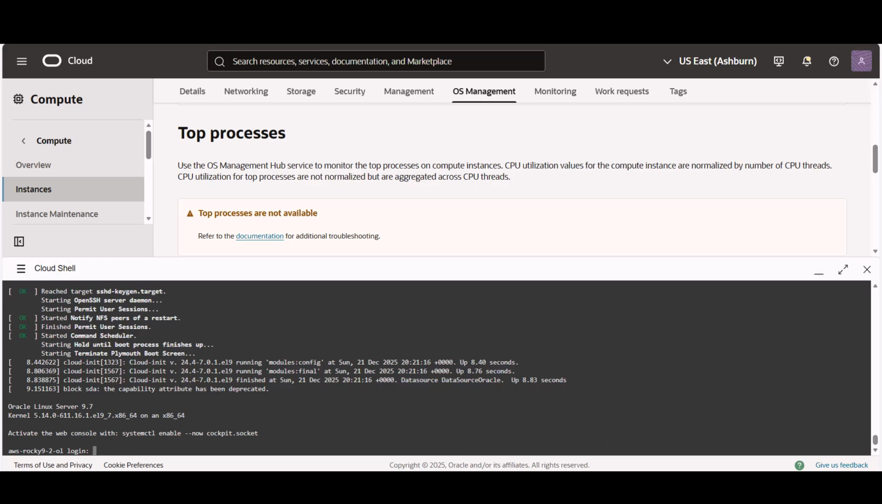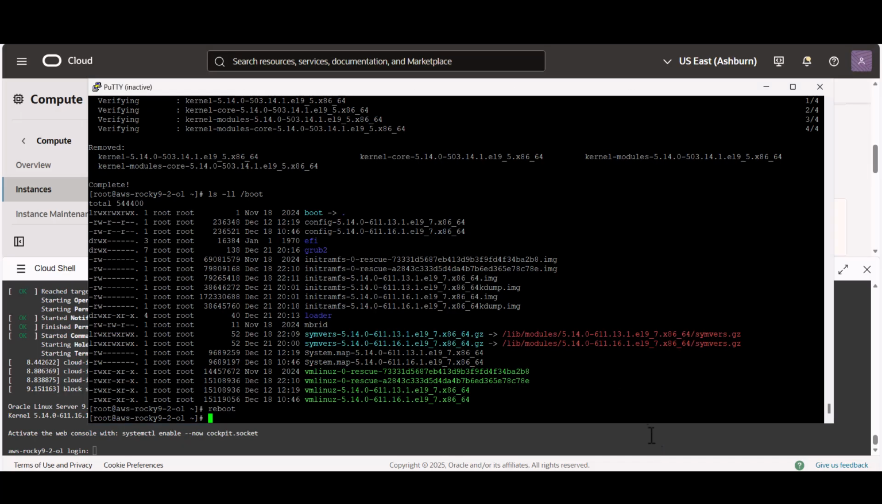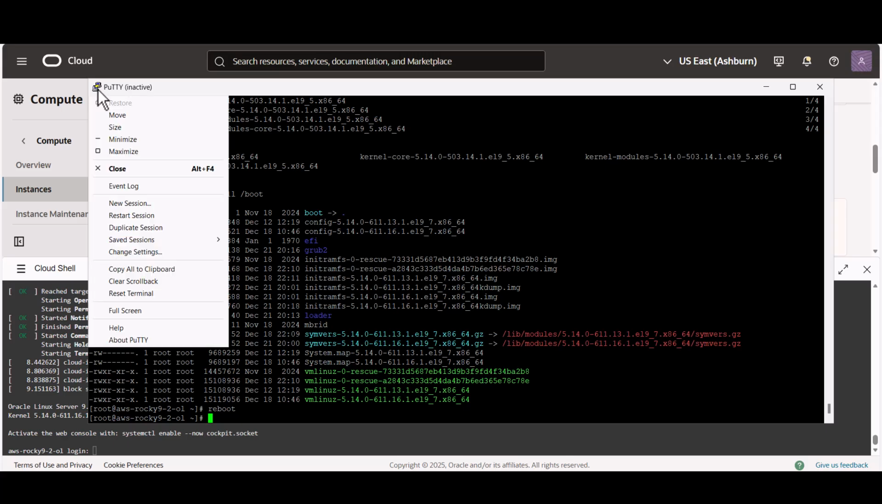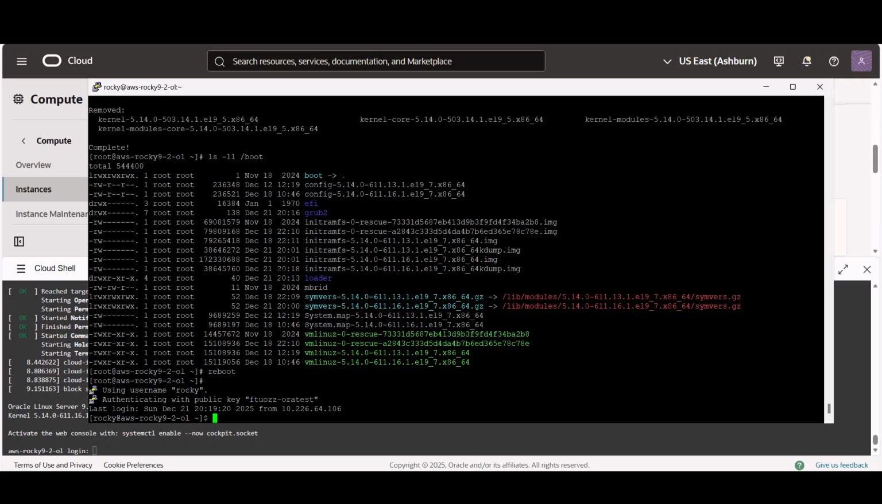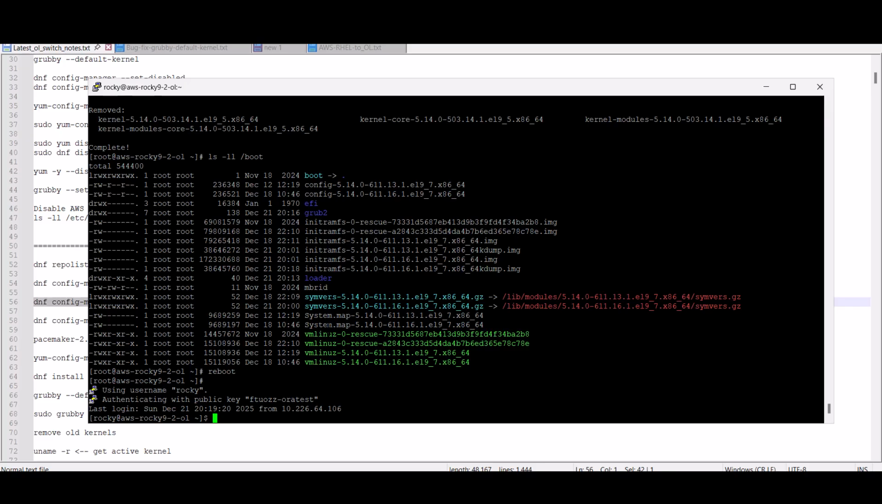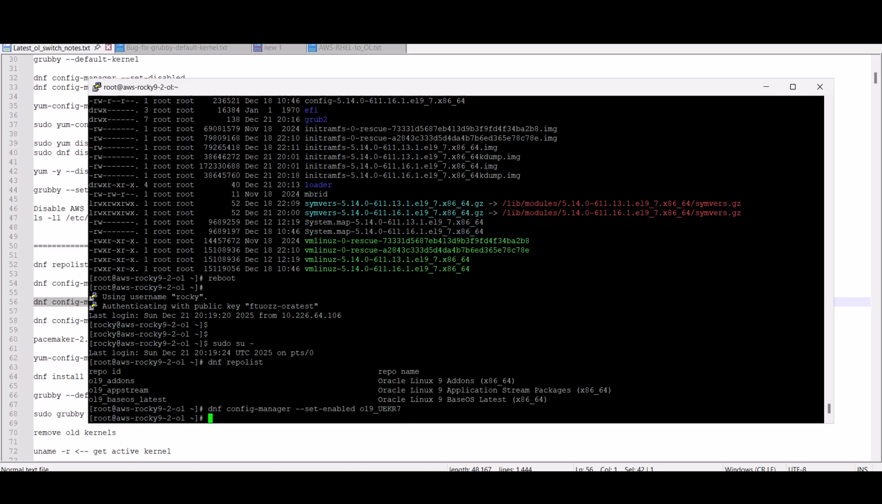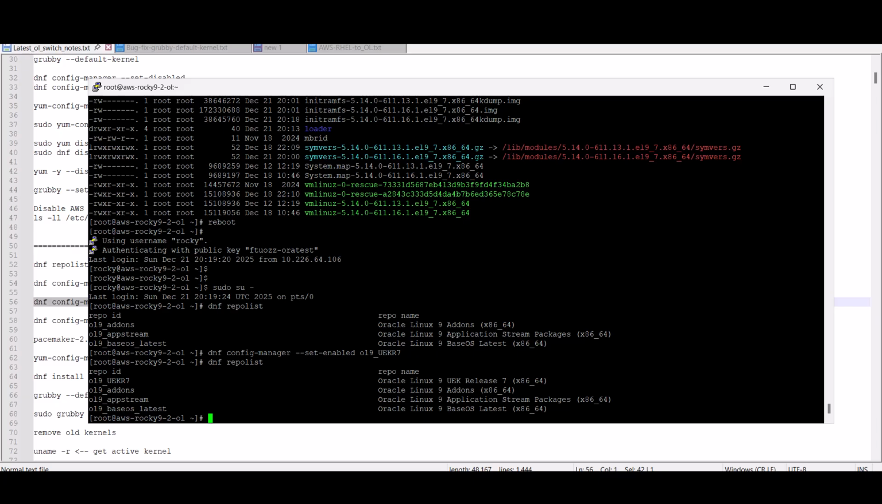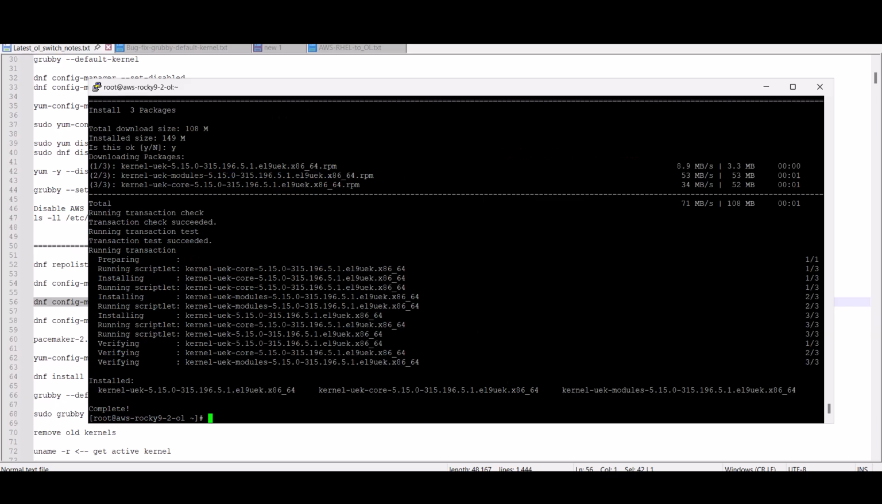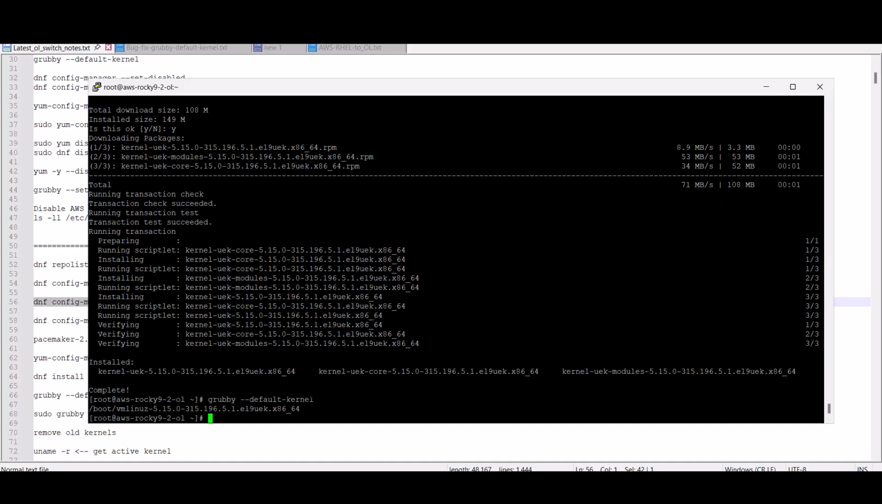So now, just for the finale, what we'll do is we'll install the UEK and reboot and see if it comes up with the UEK kernel. So let me do that. I don't think the UEK repo is enabled, so I need to enable the UEK repo. And now we can install the kernel. Alright, the UEK was installed successfully. You can see the UEK was set to default.